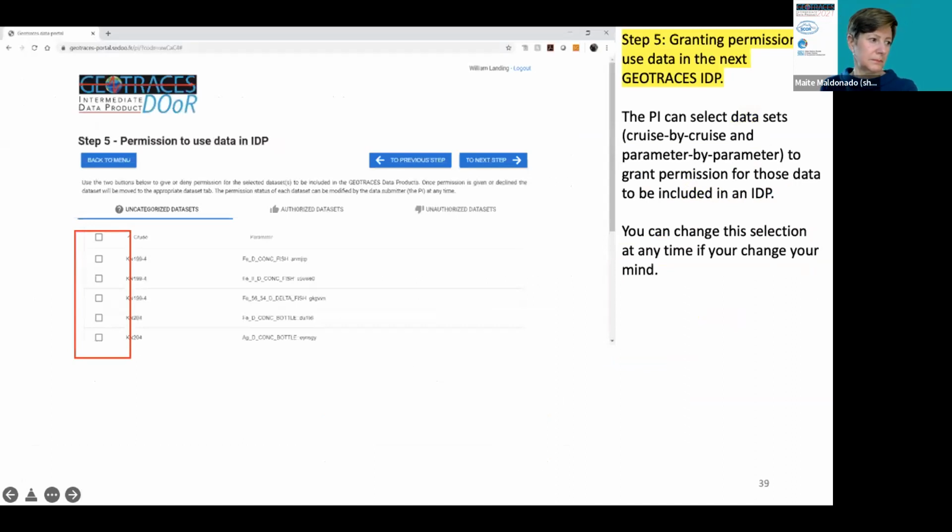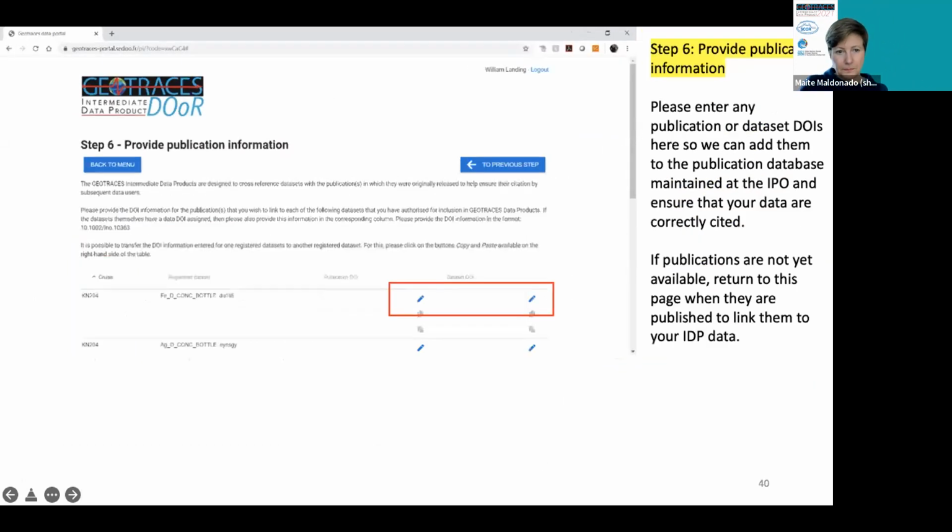Step 5 is you have to tell us that it's okay to use your data in an IDP. So you can select cruise by cruise, parameter by parameter to allow us to use the data in the next intermediate data product. And you can change your mind if you like. Next.